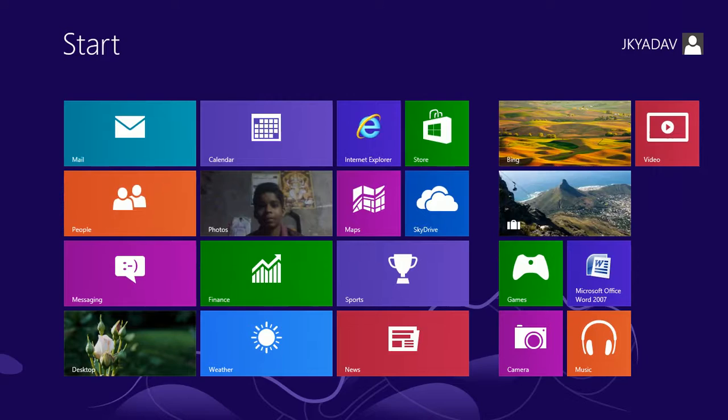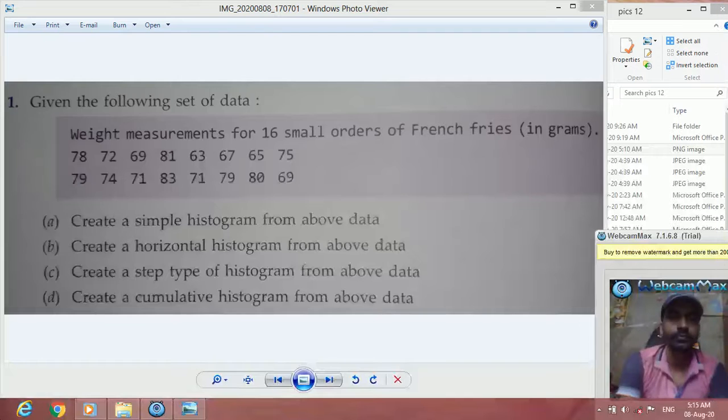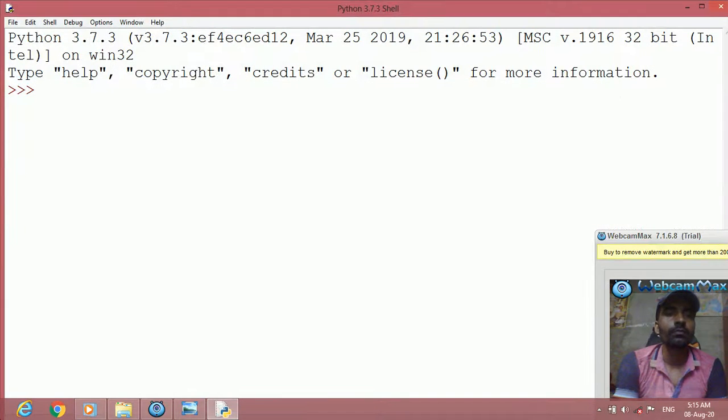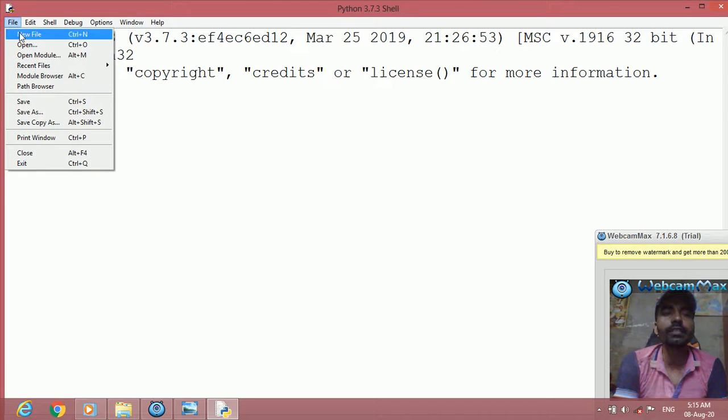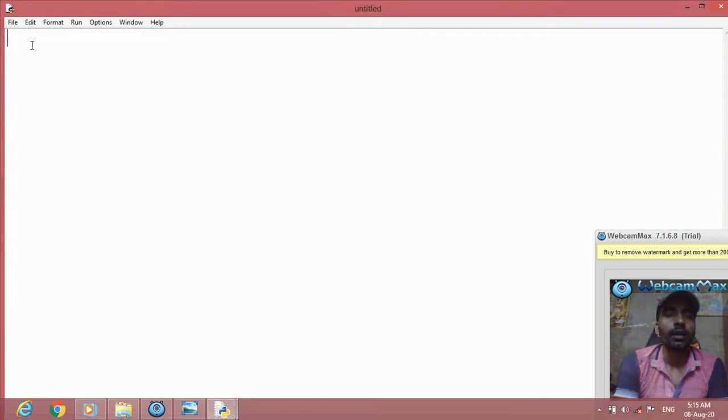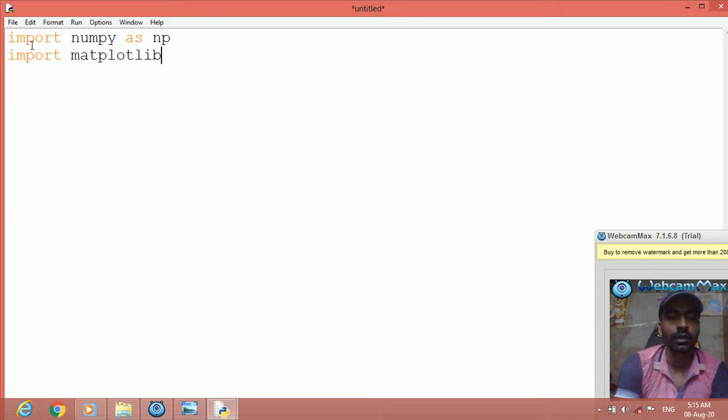So first we open Python. After opening Python, let us open a new file in script mode. Then type the commands: import numpy as np. If we require numpy, then we type it; if we don't require it, we don't type it. Then import matplotlib.pyplot as plt.